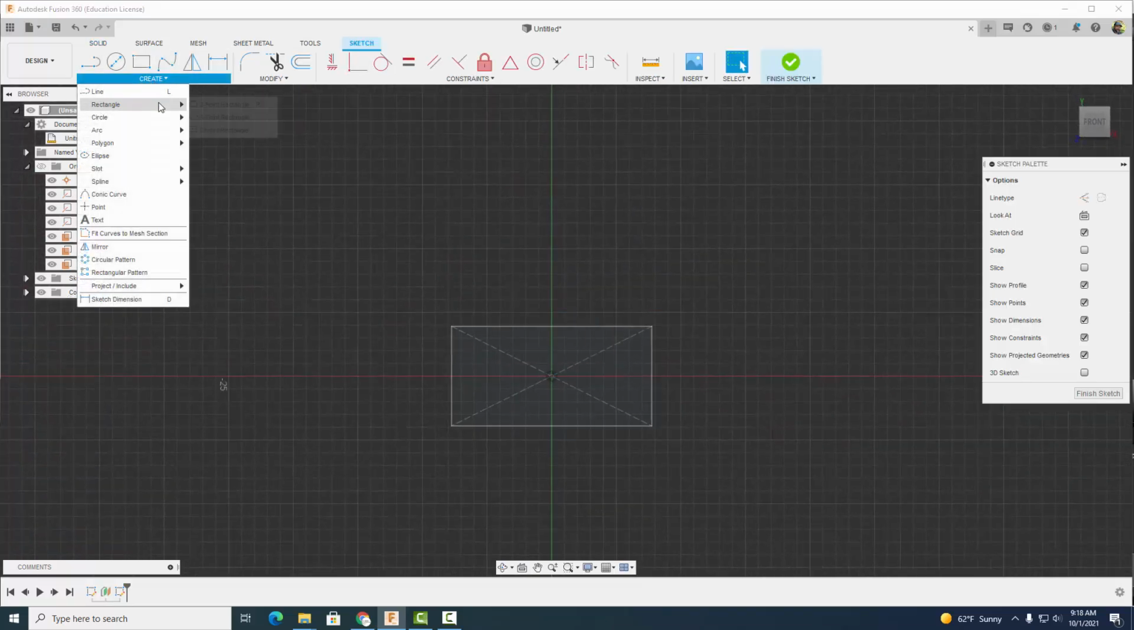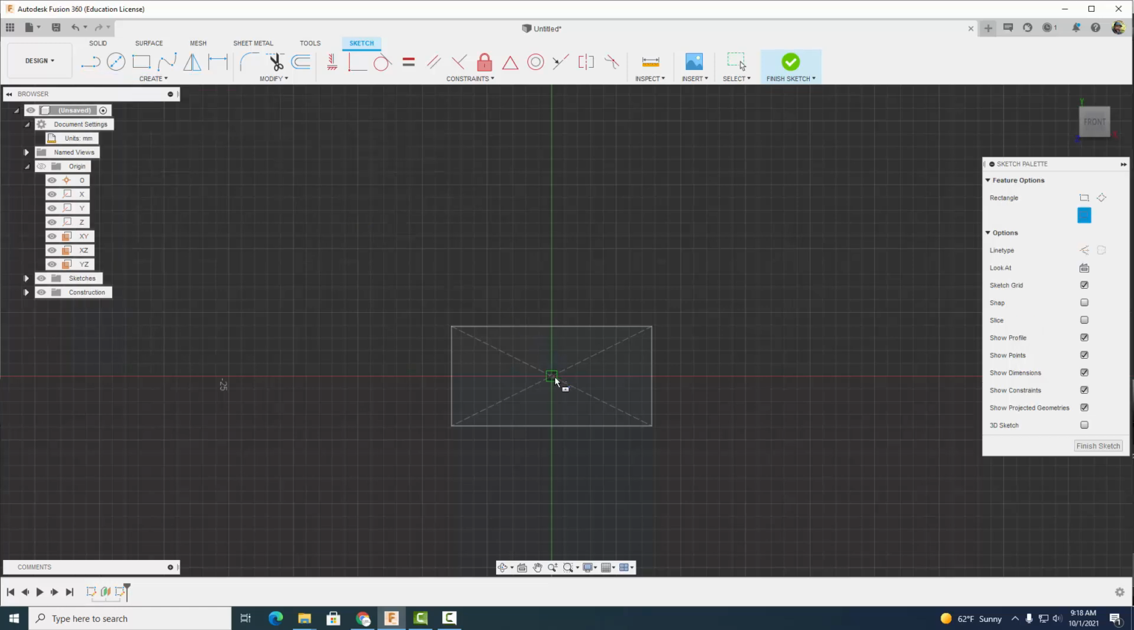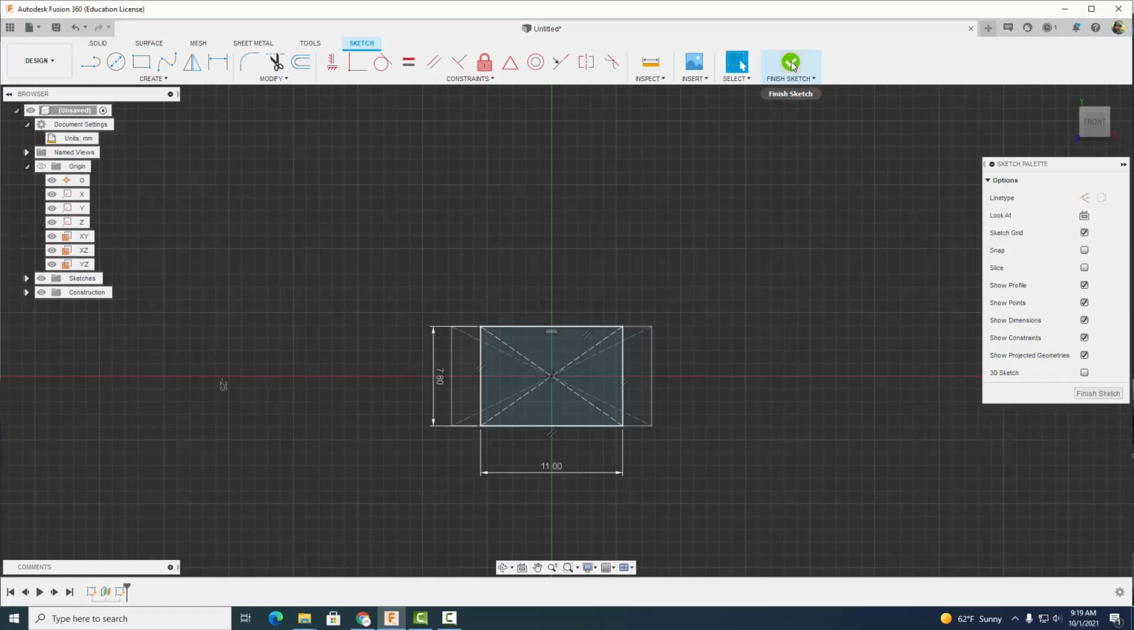And once again, we're going to create a center rectangle right here in the middle, but with slightly different dimensions. So it's going to be 7.8, hit the tab button, by 11 millimeters. Okay, let's go ahead and finish our sketch.